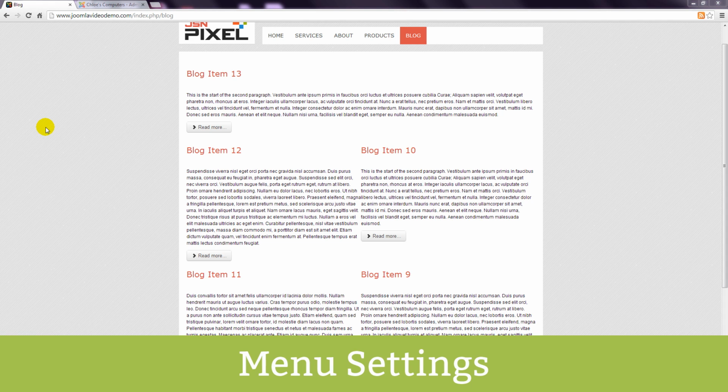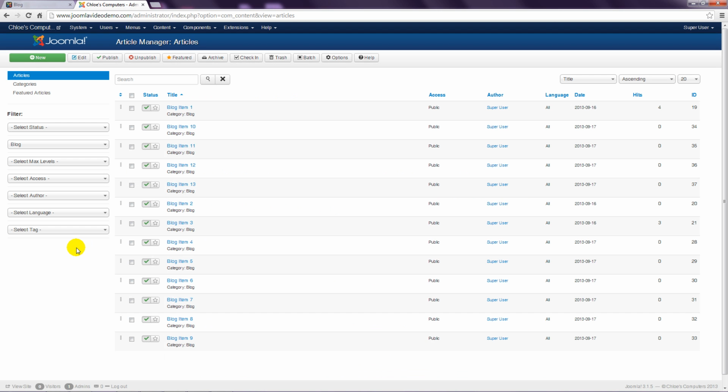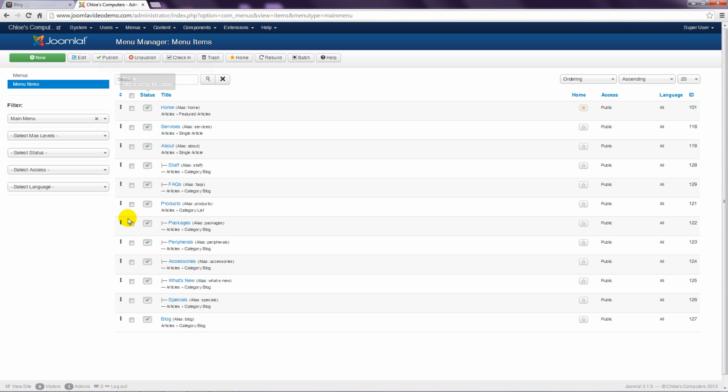You might find that certain settings are useful for certain parts of the site. For example, it's common for blog articles to include the author name and publish date. You can override the global settings at the menu level. This means you can customize the settings for individual pages. Let's have a look at how to do this on the blog page. In Administrator, navigate to Menus, Main Menu. Step 2, click the menu item of the page you wish to change.